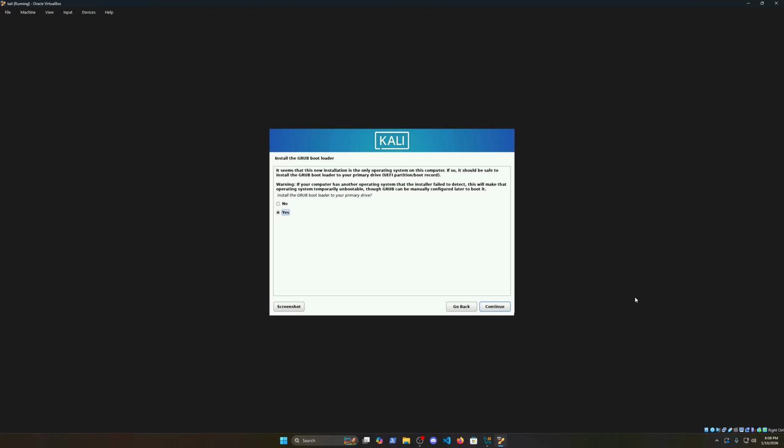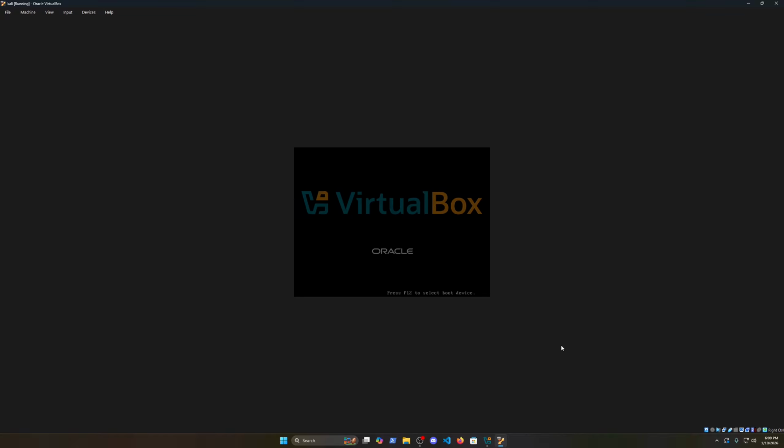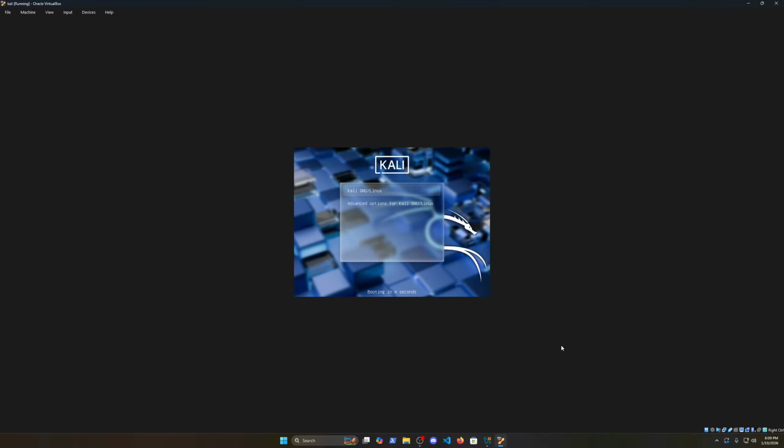All right, so most of the installation is completed. We need to finish by installing the GRUB bootloader. I'm going to hit continue here. I'm going to go ahead and select the disk that the GRUB bootloader will be installed onto, and let this finish. And it's going to reboot here.